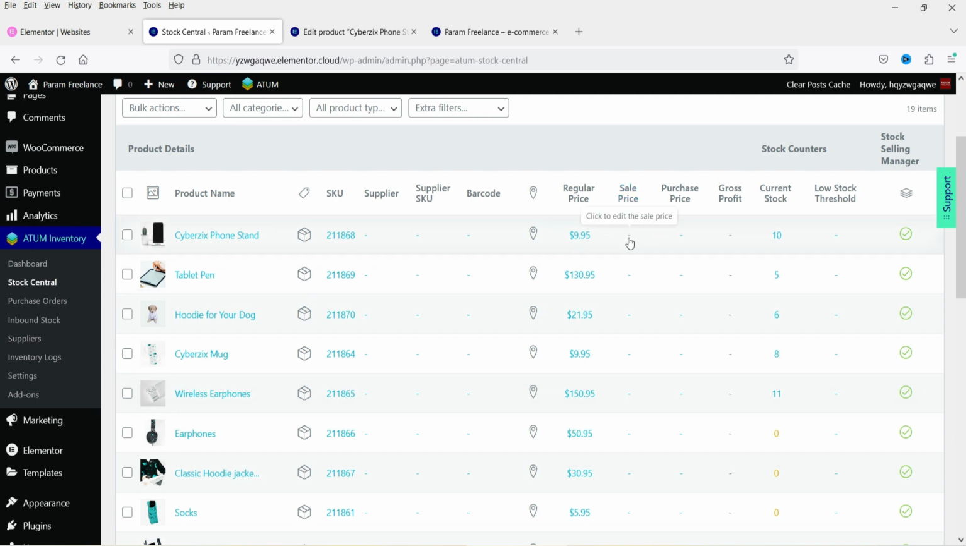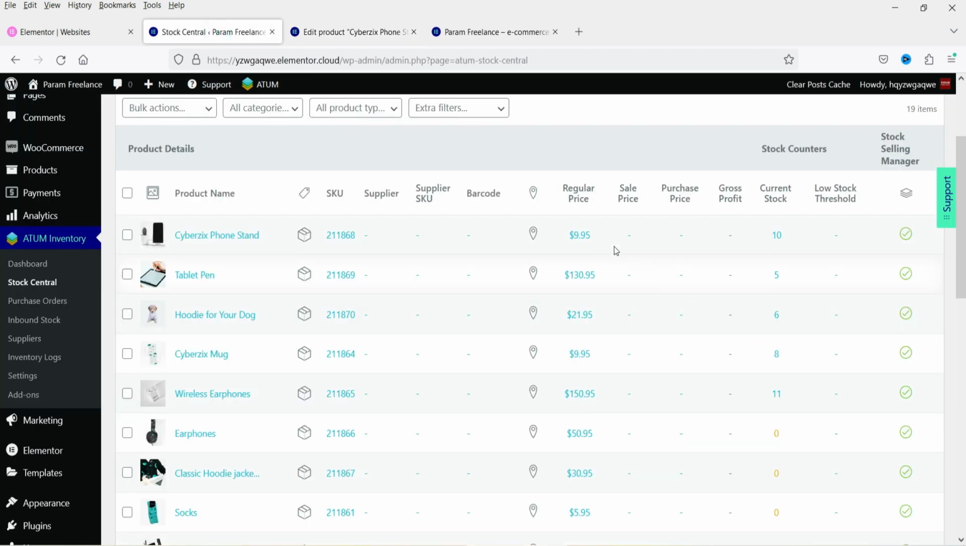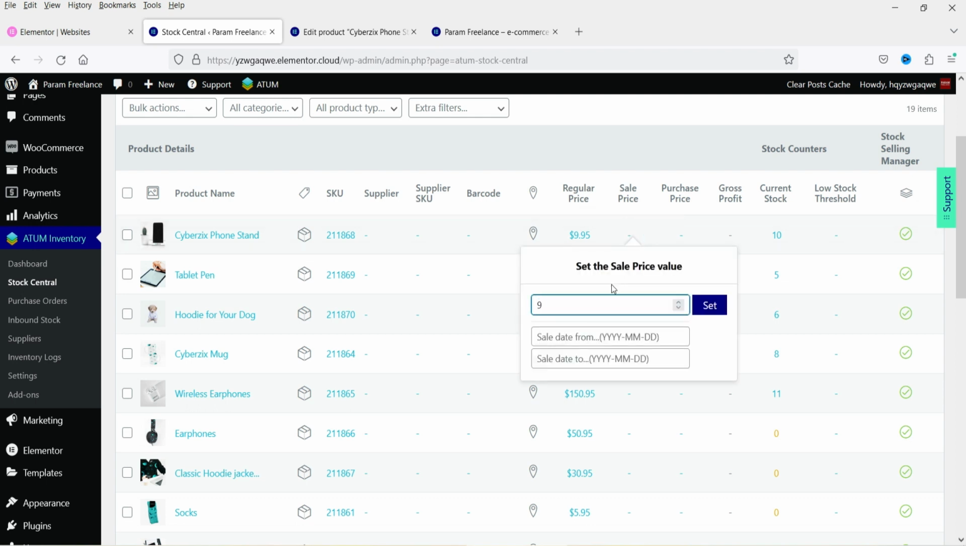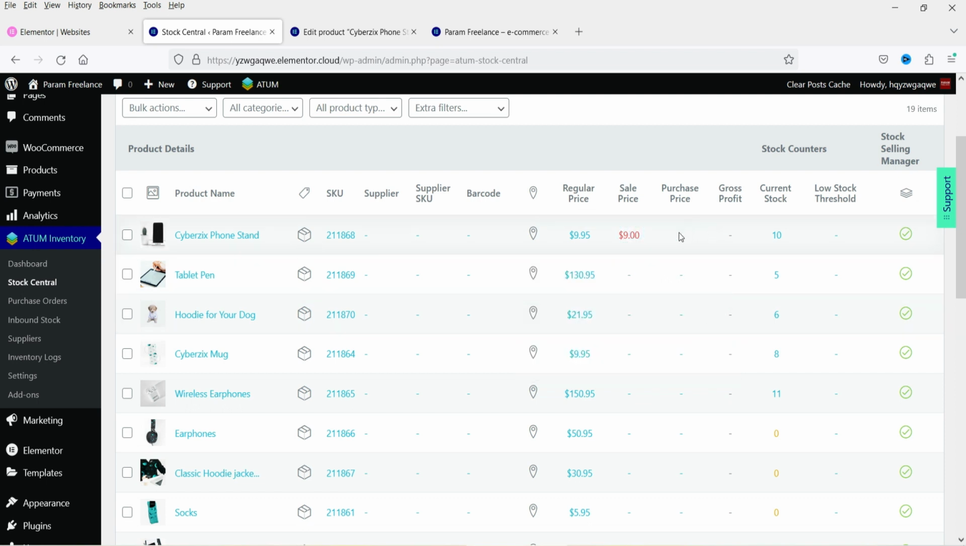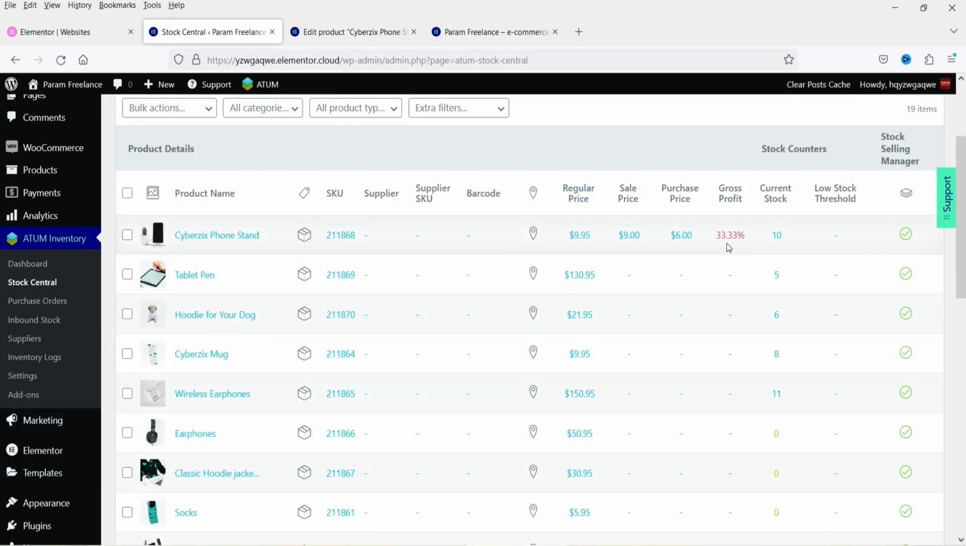You can also mention the sale price as well as the purchase price of these products from the single dashboard. Let's consider this product. We have the regular price of $9.95. You can change it from here. This is the regular price, and the sale price, let's consider it is $9. You can set it. If you want to change the sale date, you can change the sale date from here. Purchase price, let's consider you bought this product at $6. Let's save it, and you will see that the gross profit on this product is 33%.